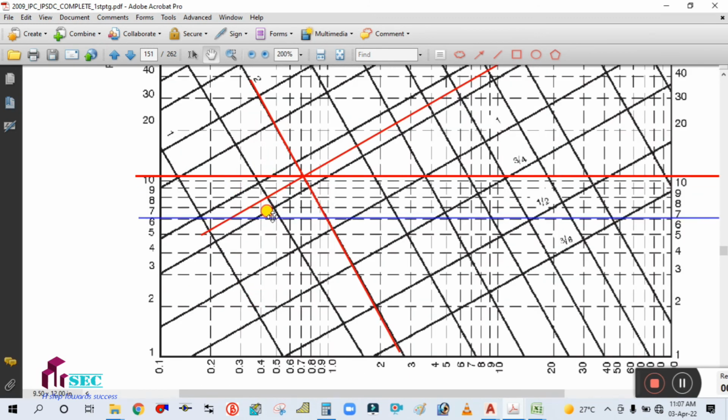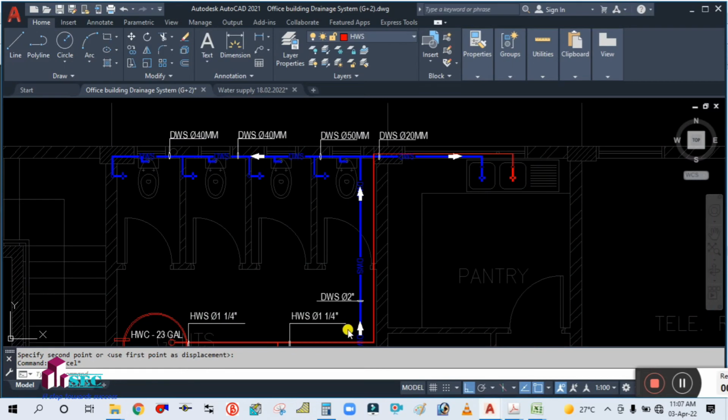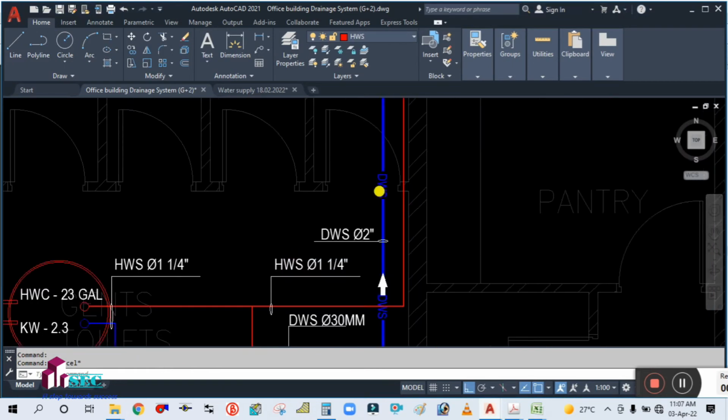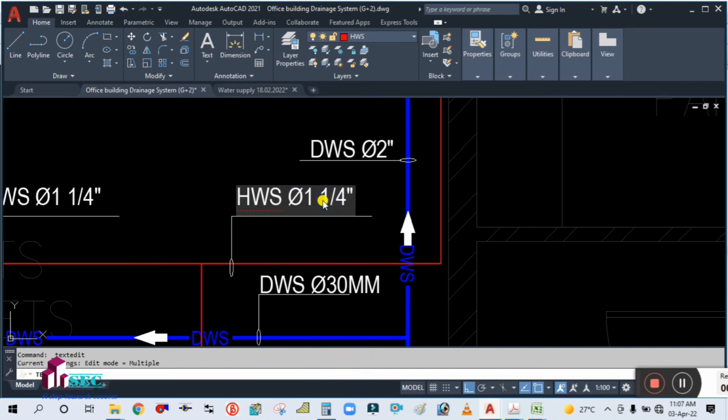Look here. Move this line down again. 6.5 is nothing but here, and the velocity will be the same, coinciding here, so it is near to 1 inch. So your hot water pipe size for this kitchen sink is 1 inch.